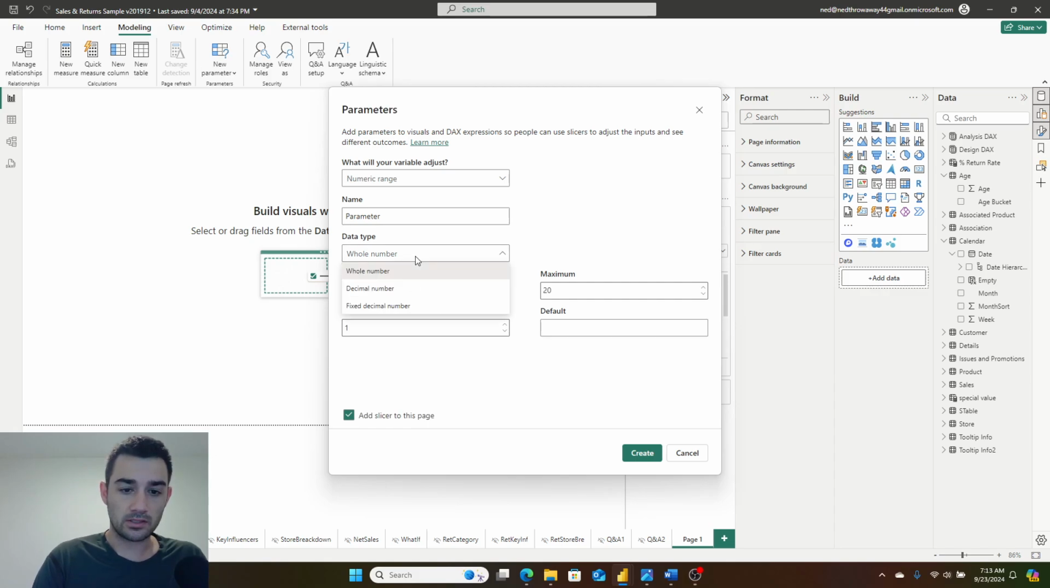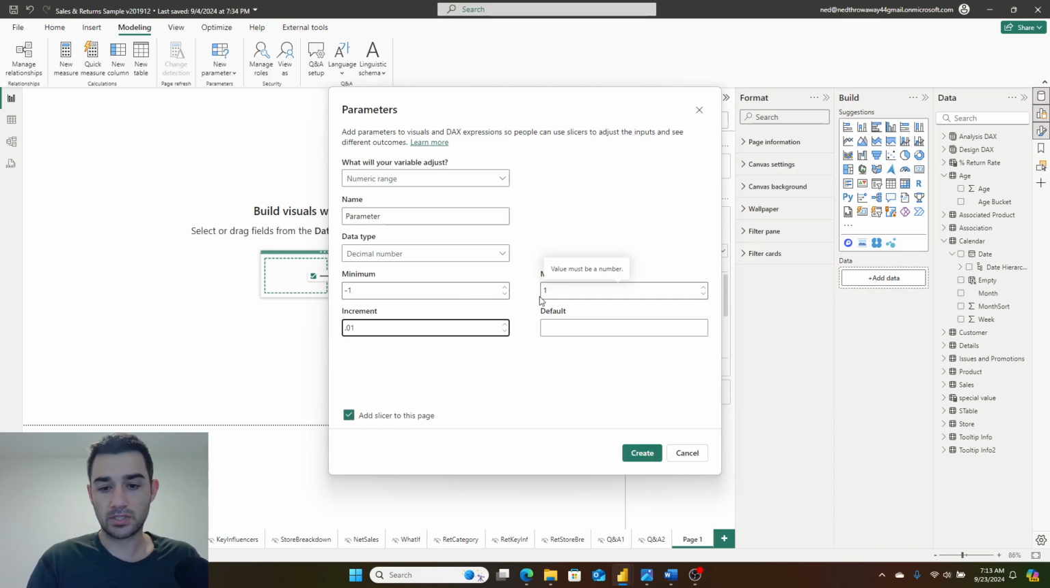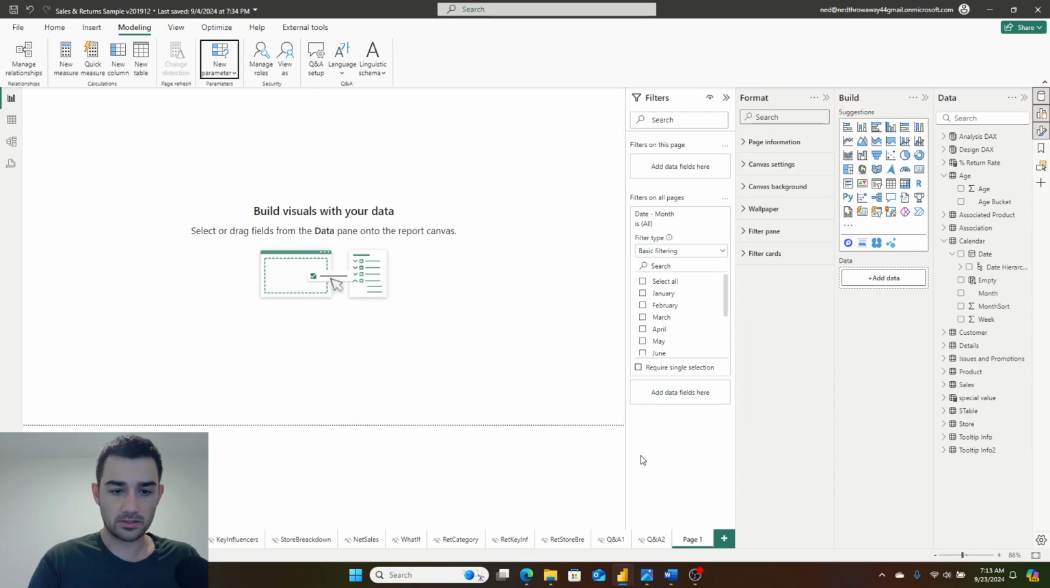So let's just say decimal number, and I'm going to say I want the min to be -1. I'm going to remove this because I care less about that. My maximum will be 1 here, and then my increment will be 0.01, so I'll go up by 1%, and then my default will be 0. And let's go ahead and create that.